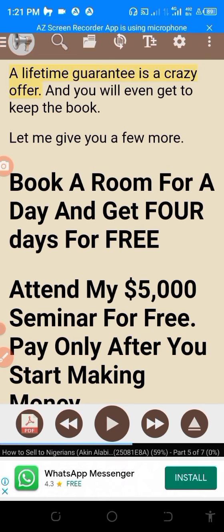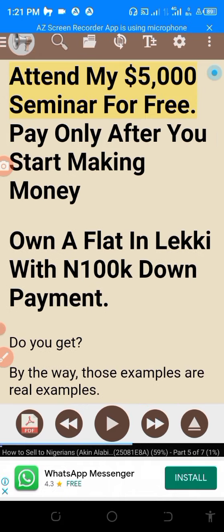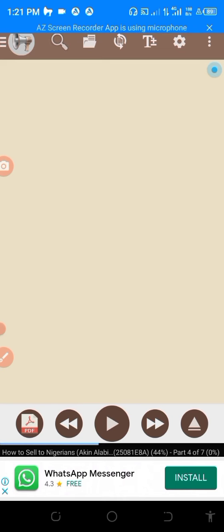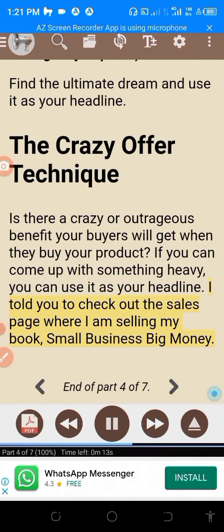And if you want to go to the next words, you can just press this. You can see the yellow button. You can see as it's moving. If you want to go to the next one, or you want to go to the previous ones, these buttons are also useful here. So I told you to check out this.